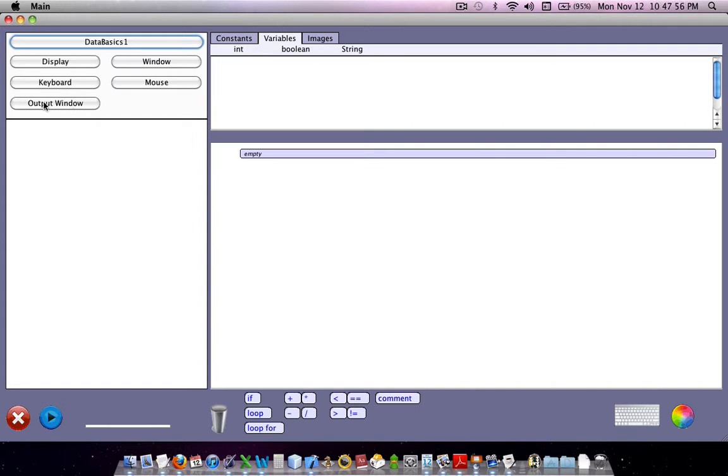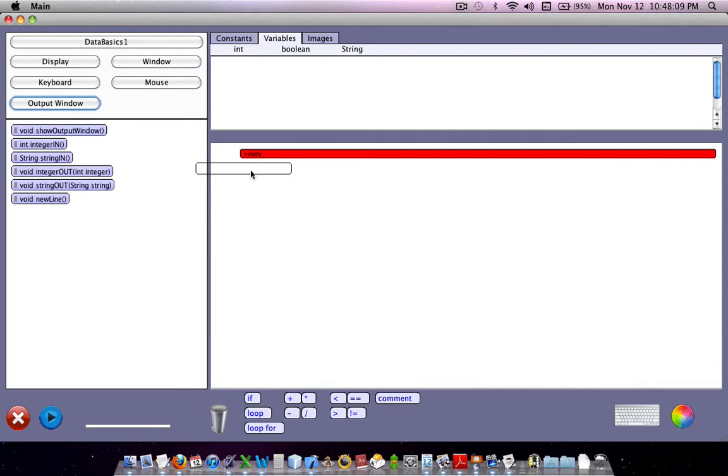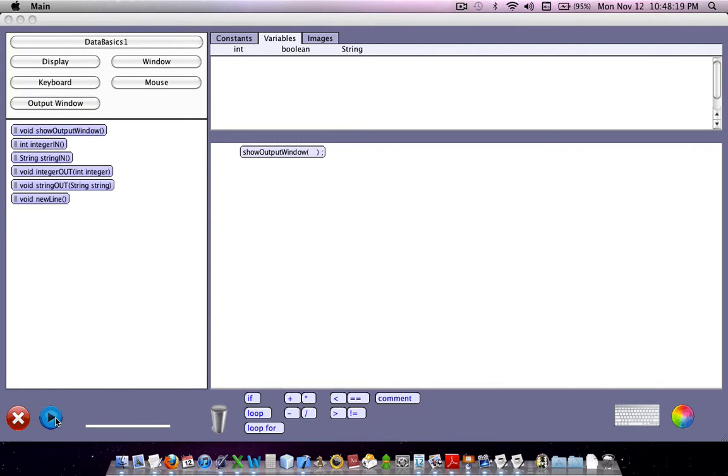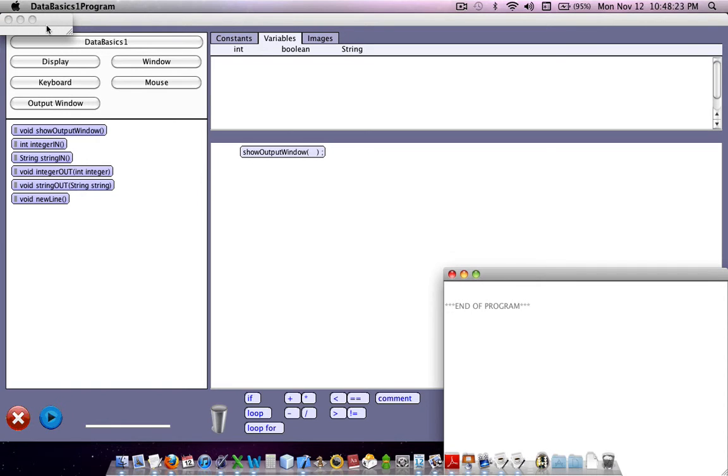The next thing I want you to look at is this output window button right over here. If we press it, we get a bunch of commands, the first of which says show output window. What do you think that does? Well, obviously it shows the output window. Let's explore what that is. Let's put that in our code and let's run the program and see what happens. And you'll notice, although a window appears, it's a window with no width and no height.